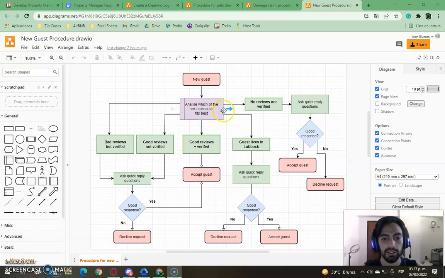And this rectangle in purple, which has these two lines, means a process that you're making or something that's happening. That's the difference between a green one and a purple one. The green one is an action that's being taken, like an action right now, and the purple one is a procedure you have to do before making the action.